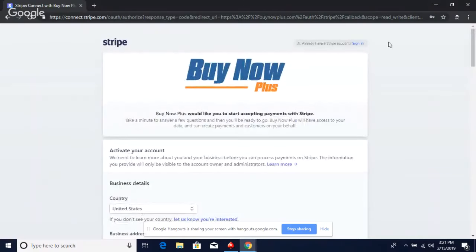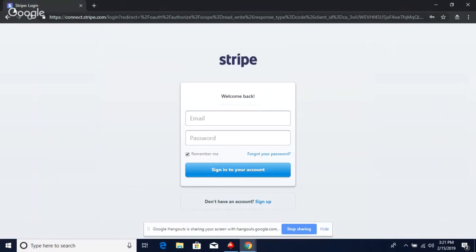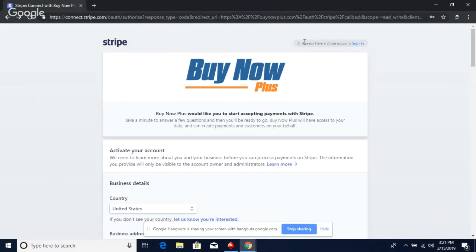What you can do is just click sign in up here at the top, because it asks you. If I go back just to show you, it asks you up here. And by the way, this is how it looks on February the 15th, 2019. I don't know if it will change in the future. This is what it looks like at the moment.